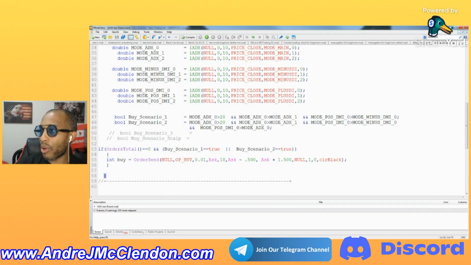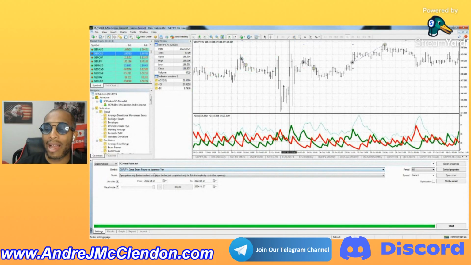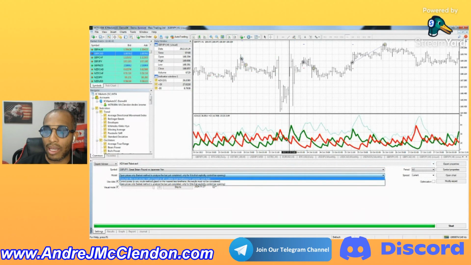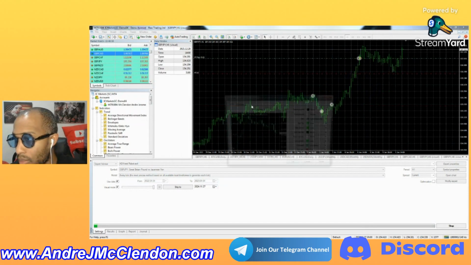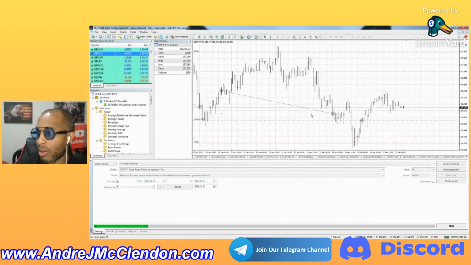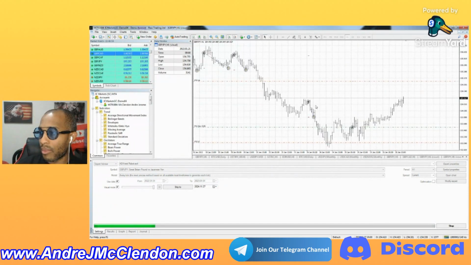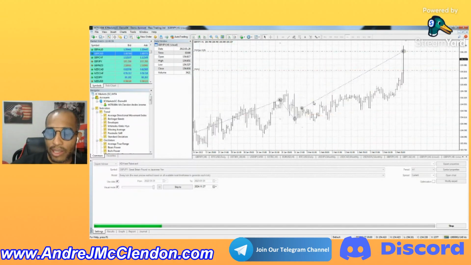Now we're doing fast mode again. If you want it more accurate, just use every tick. It's going to be a little bit slower, and you're going to see it run through a little bit longer. See? Now it's going to work sometimes.